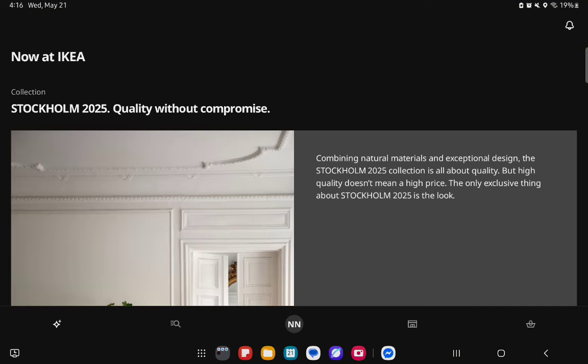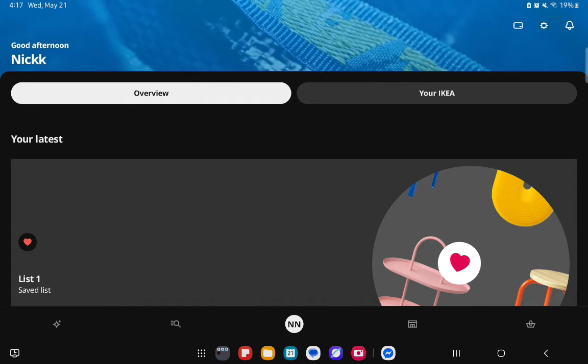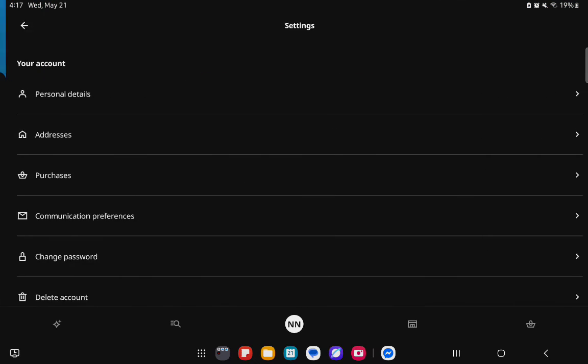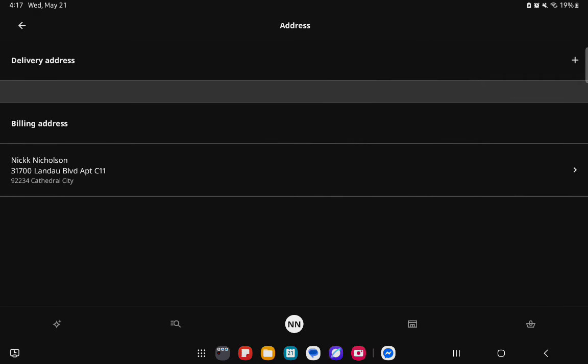Once you are done with that and you are on the home page, you should look at the bottom of your screen and press on your account there. After that is done, you can just look at the top right corner and press on the settings there. Now you can just press on addresses, and here you can simply add an address.